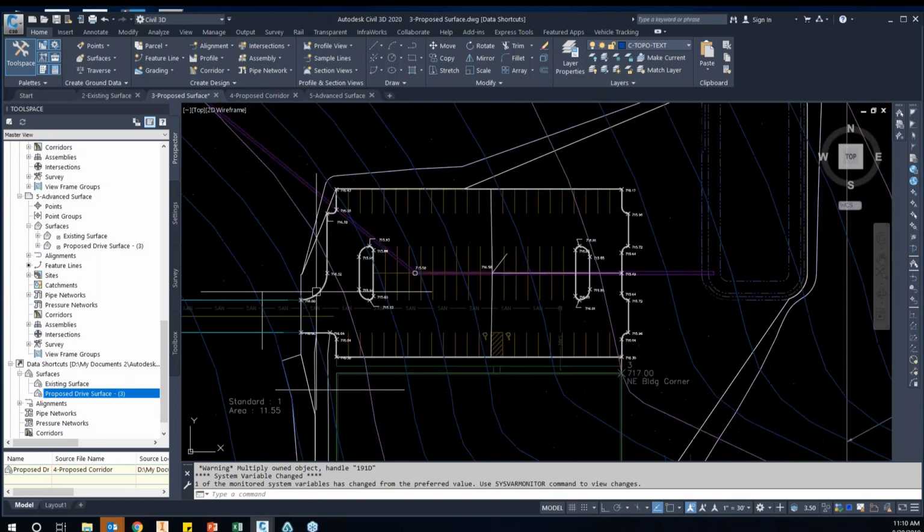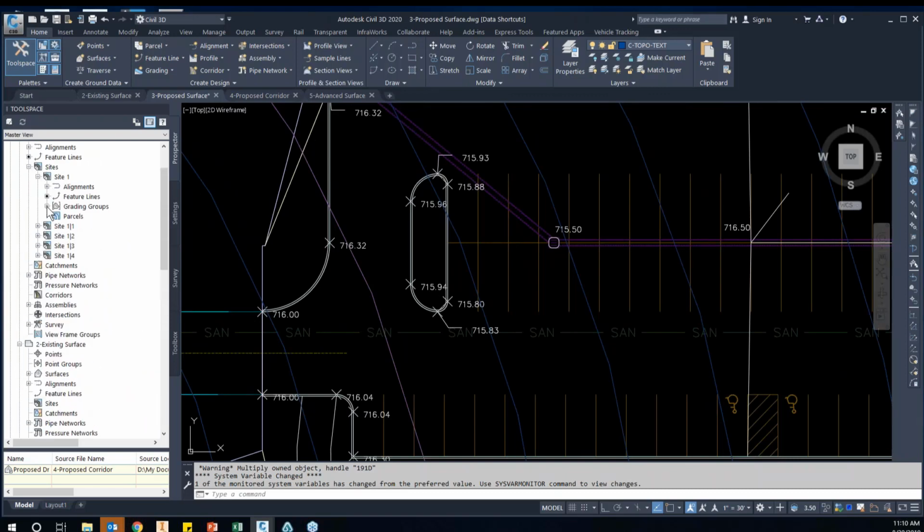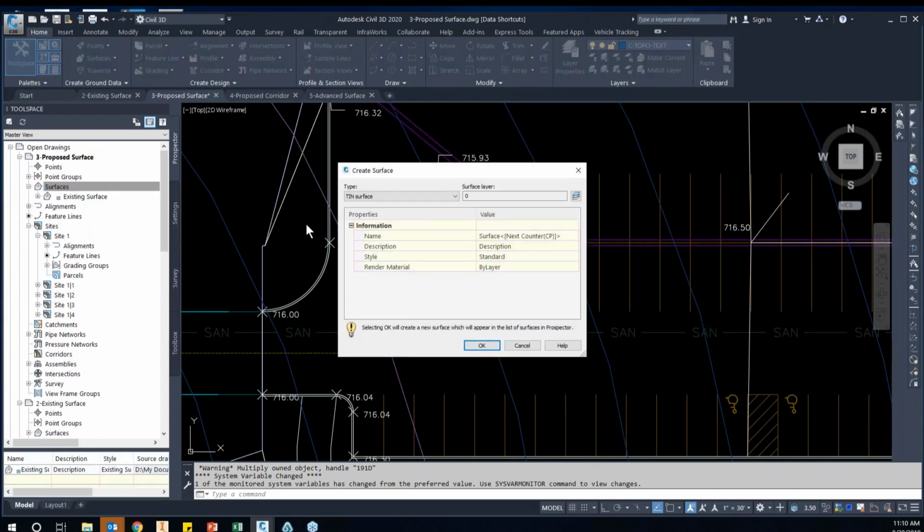Okay, so to start with, we're going to start by creating a new surface. Okay, so I'm going to go ahead into this file, go ahead and create myself a new surface here. Okay, and we have our existing surface in the background, and I'm going to go ahead and make us a proposed surface really quick. And I'm just going to call it proposed surface and go ahead and get that instance of the surface created. Go ahead and give myself a style really quick. All right, proposed surface style, and go ahead and get that surface inside of our tool space over here.